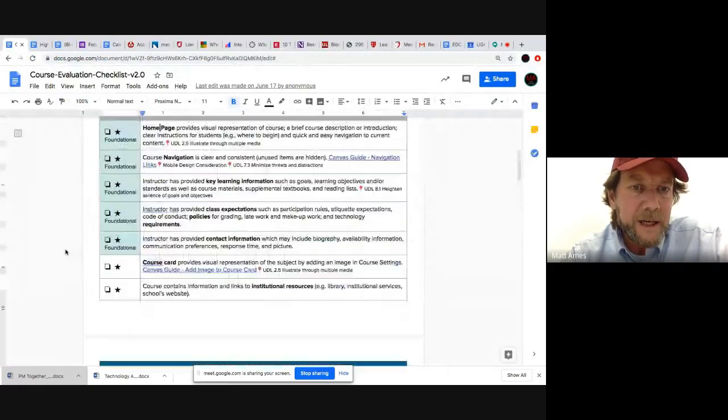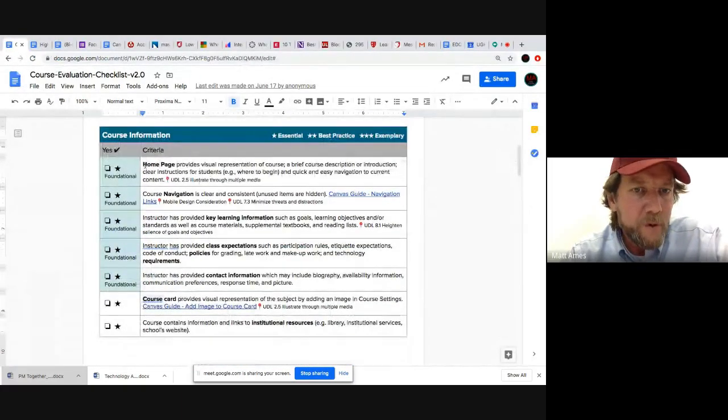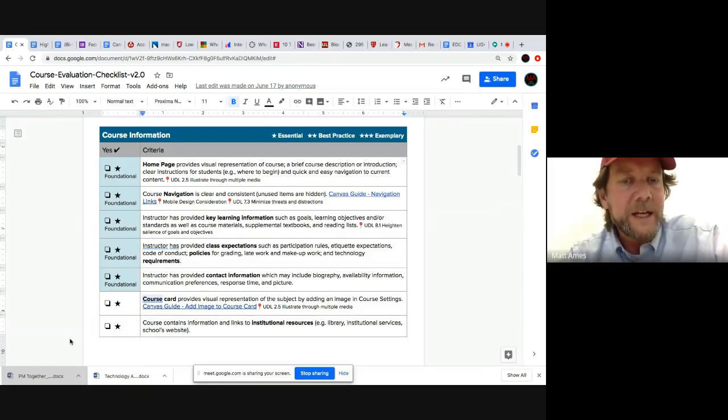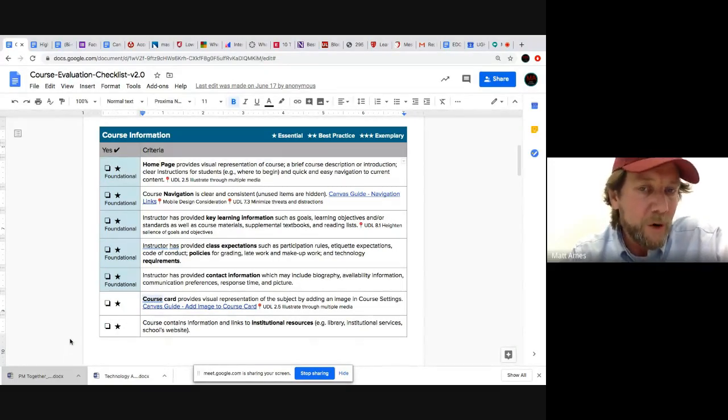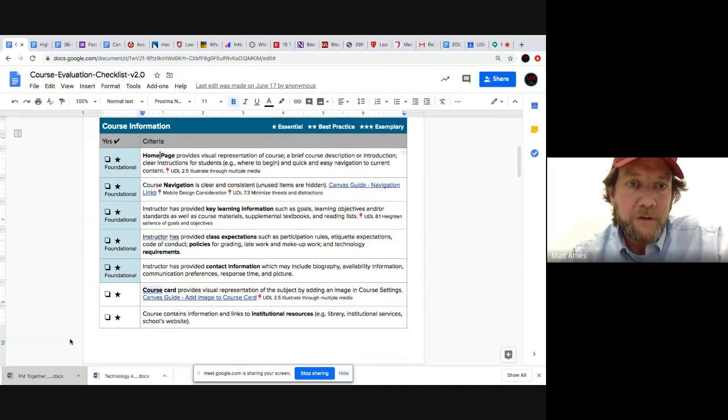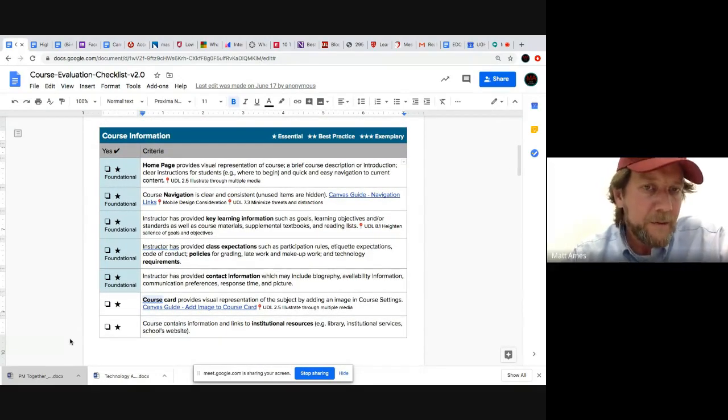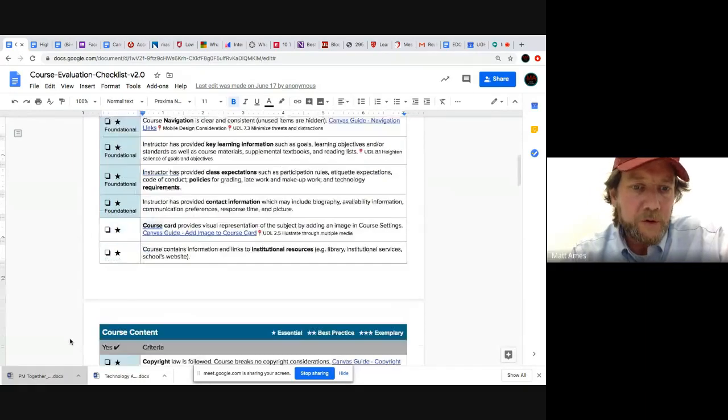And so that's the course information, from the home page to the course card, contact information. And as you can tell, all of these are listed as essential pieces of developing a course. And in my mind, I think they're fairly easy to develop. Like I said before, I think a lot of this is information that a lot of you already have if you have a course, so I think that should not be that difficult for us to put together.